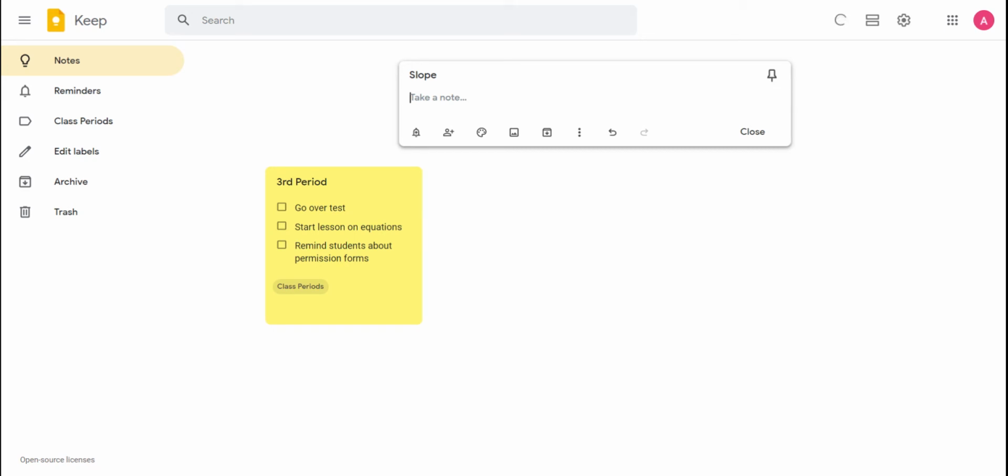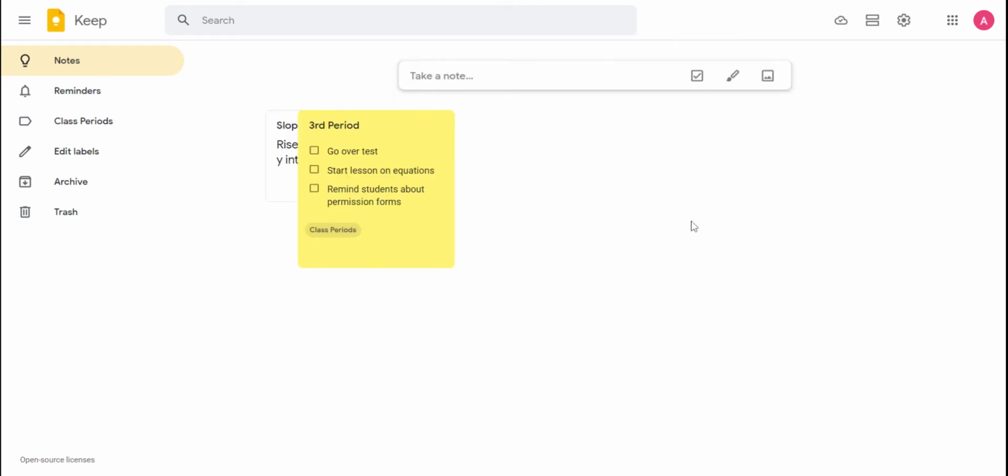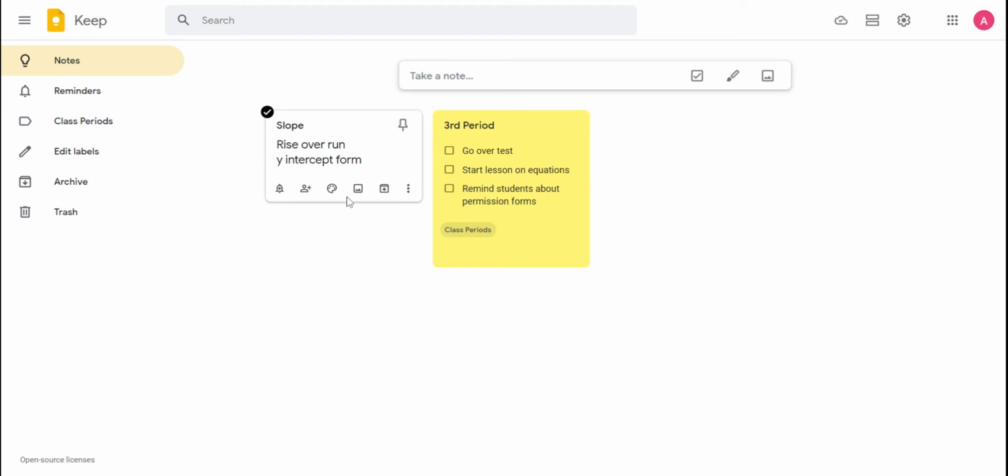So let's say they're going through the lesson, they hear rise over run a lot, maybe they hear y-intercept form, and so on. Whenever they're done with the notes, they just simply click out of the box and it'll add the note. So now let's look over some ways they can customize this.